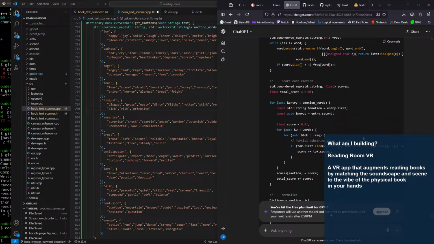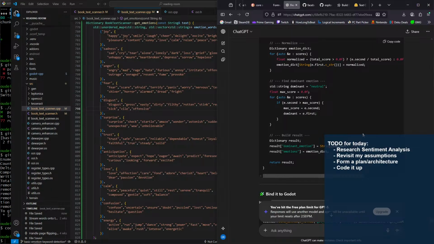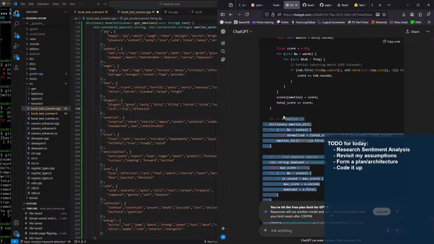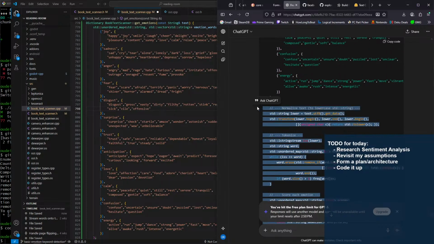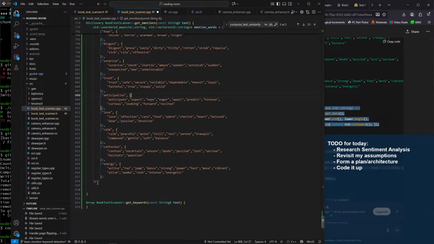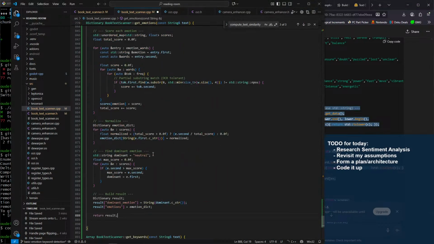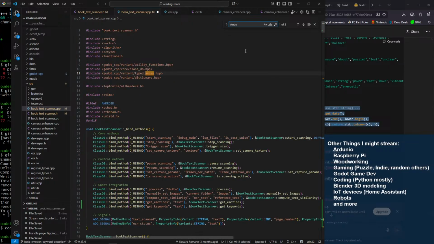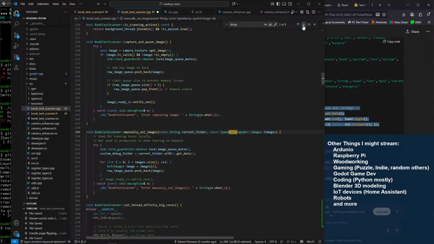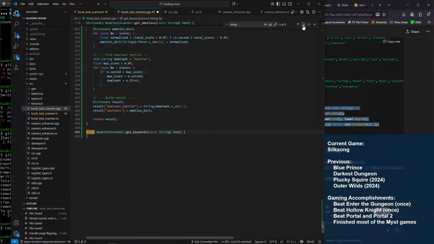Oh no, I've hit my free plan limit. That's fine. Let me start by just getting this working. This is all I'm going to get done before time's up anyway. So if I pull this over, by the way, do I have an array somewhere? Typed array. Yeah.